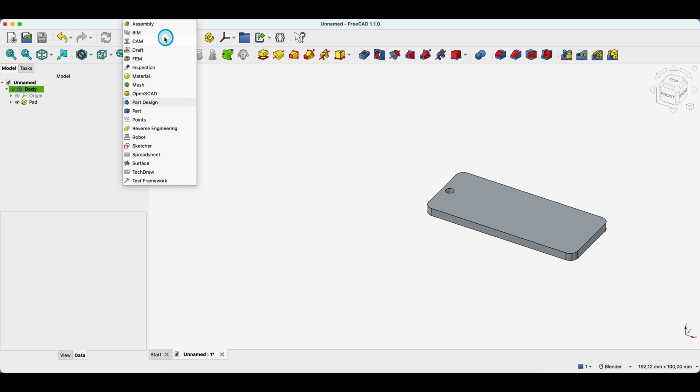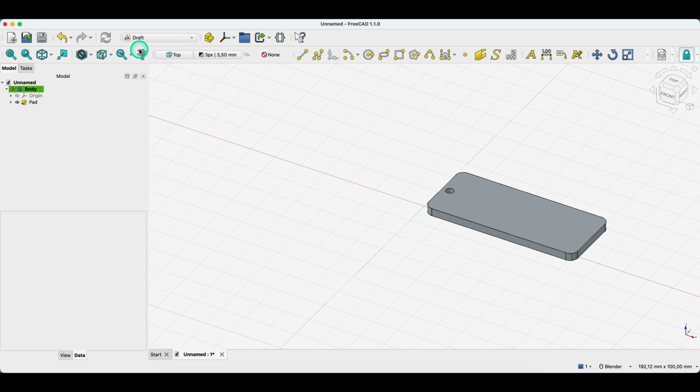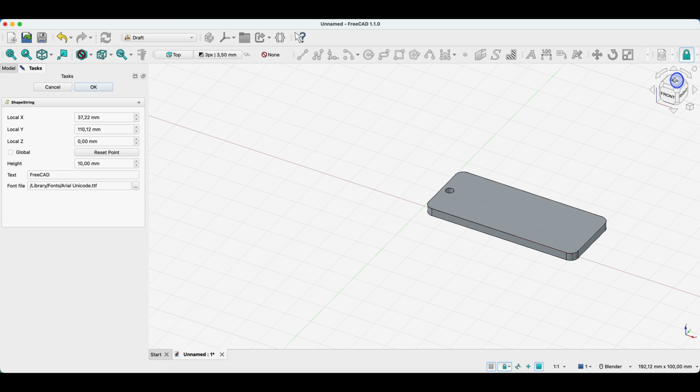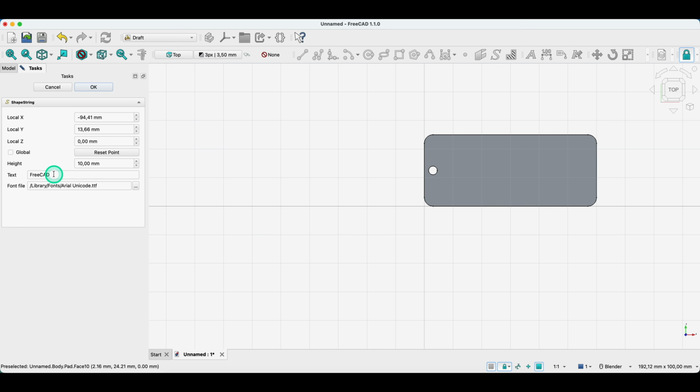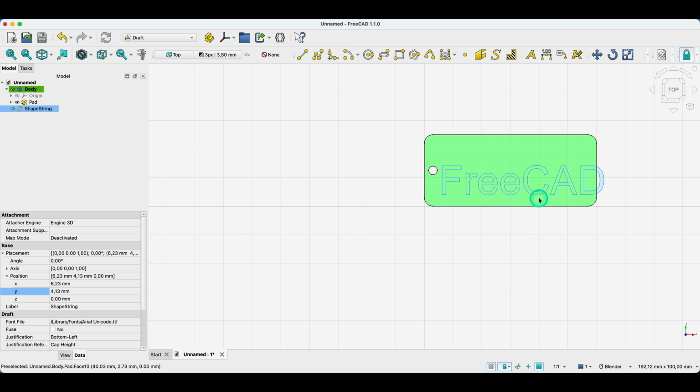Now I switch to the draft workbench, and here I choose the shape from text tool. I'll switch to the top view and enter the text I want to put on the keychain, and I select the font file. Here we click the 3 dots, select the font file and enter the text that is to be on the keychain, and I click roughly in this place to set the starting point of the text here, and I click OK.